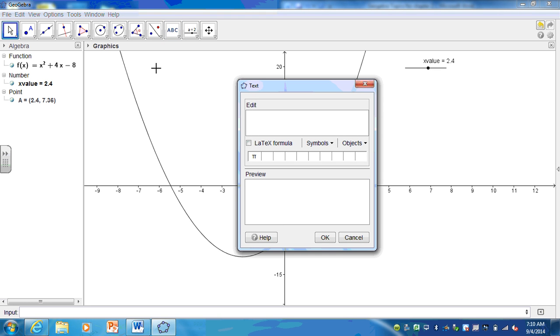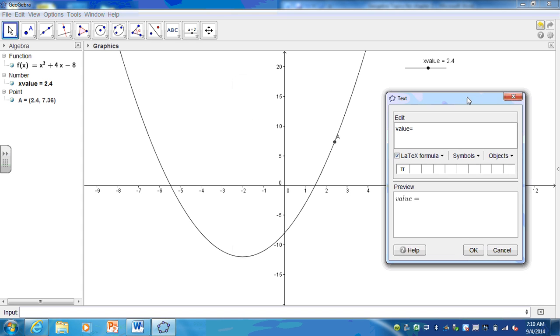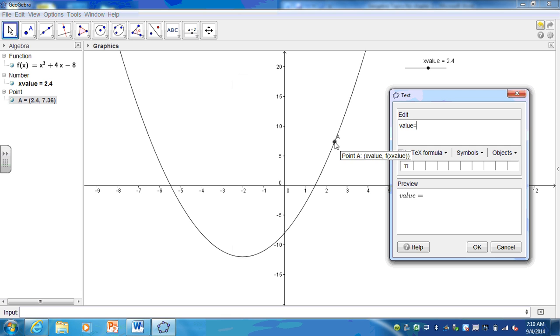Now I want it to be fancy mathematical text. So you're going to choose the text formula, and then you're going to type in value, and then equal sign. So you want this basically to represent what is the y coordinate of this point. And notice that this is an object, so I'm going to go to the object menu, hit the point, select the point. But notice it's giving me both the x and the y coordinate. I only want the y coordinate of this.